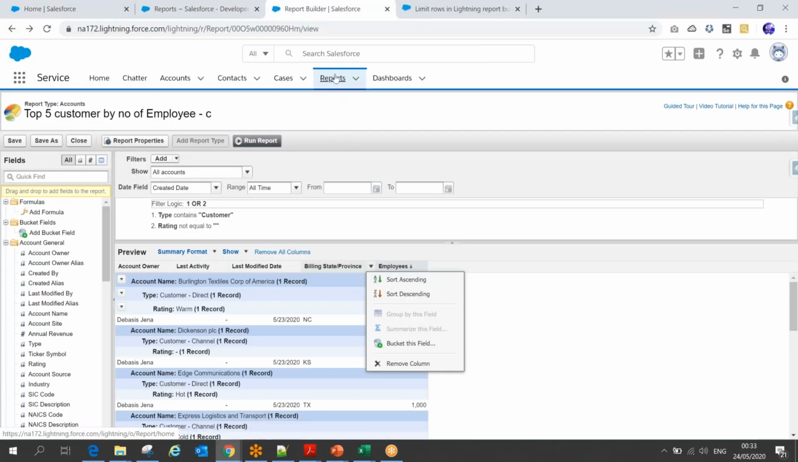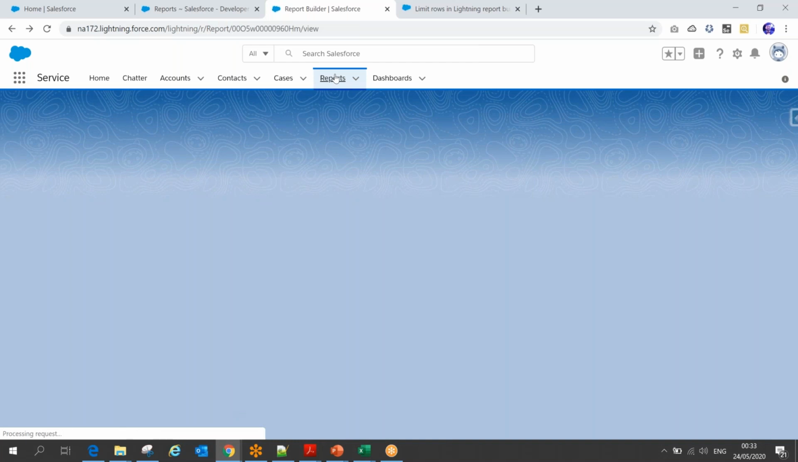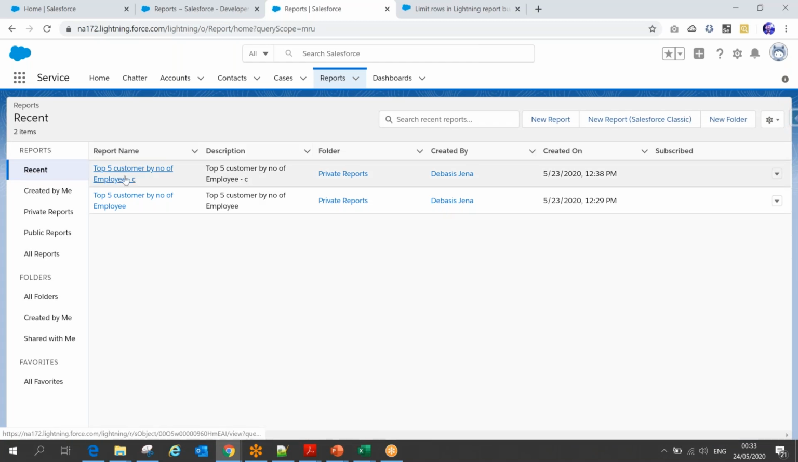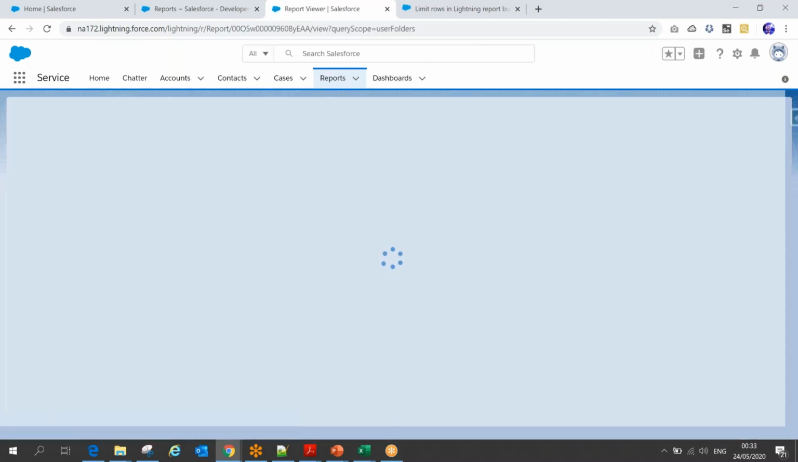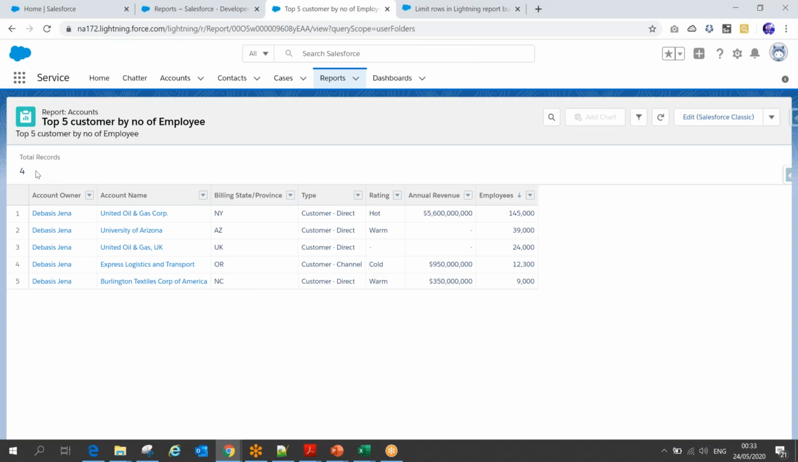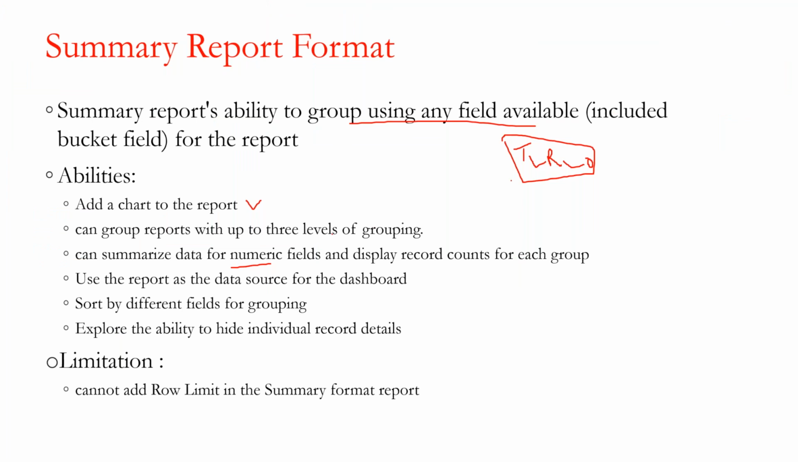Let me show you. If I go to the report here, the previous report we created, we have that record count and the summarize also. So that same thing will be applicable here. You can see the total record count, and if you do the summarize here on these fields, that summarize part will also come here. So the same thing we have here.